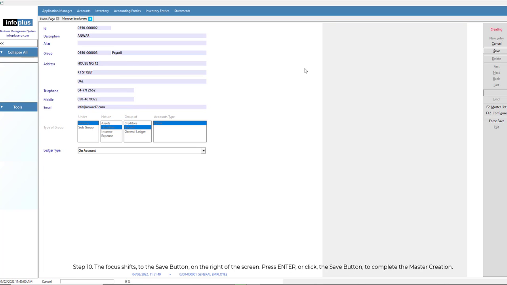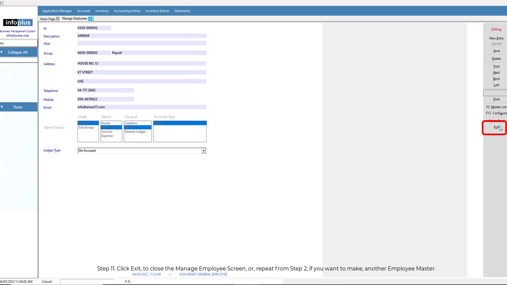Step 10. The focus shifts to the Save button on the right of the screen. Press Enter or click the Save button to complete the master creation. Step 11. Click Exit to close the Manage Employees screen, or repeat from Step 2 if you want to make another employee master.